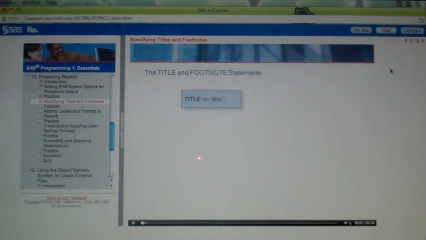To specify a title, you use the title statement. To specify a footnote, you use the footnote statement. Aside from the keyword at the beginning, these 2 statements have the same syntax. Following the keyword, you specify a value for n, a number from 1 to 10 that indicates the line on which the title or footnote appears. In the title or footnote area, line 1 is the first line and line 10 is the last. If you don't specify a number, SAS assumes you're referring to line 1.